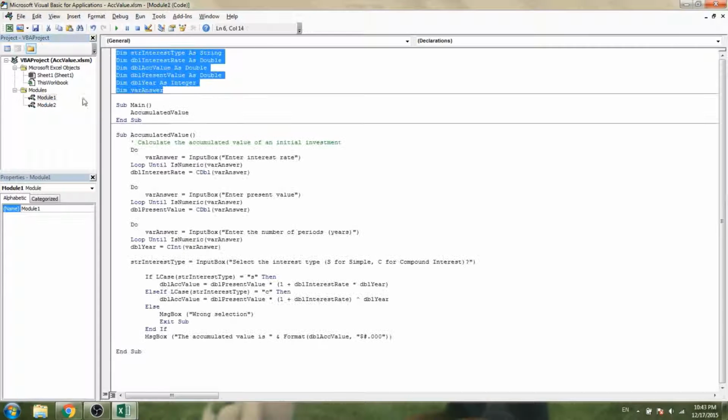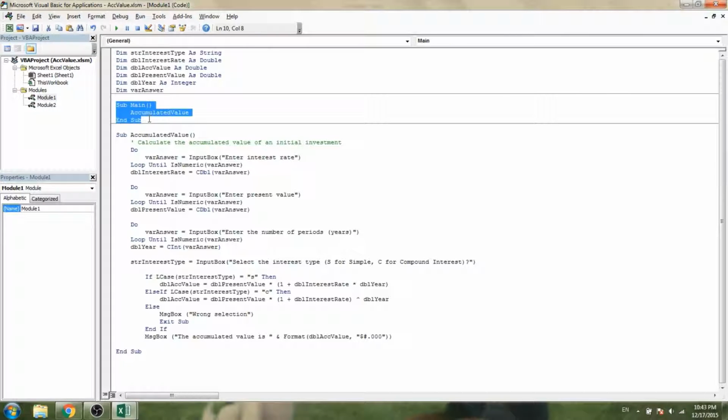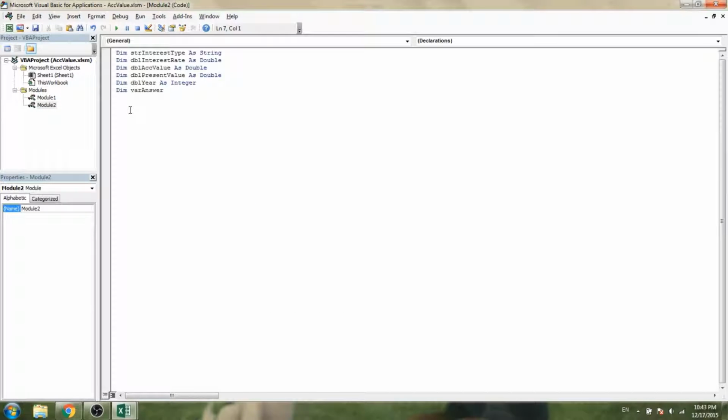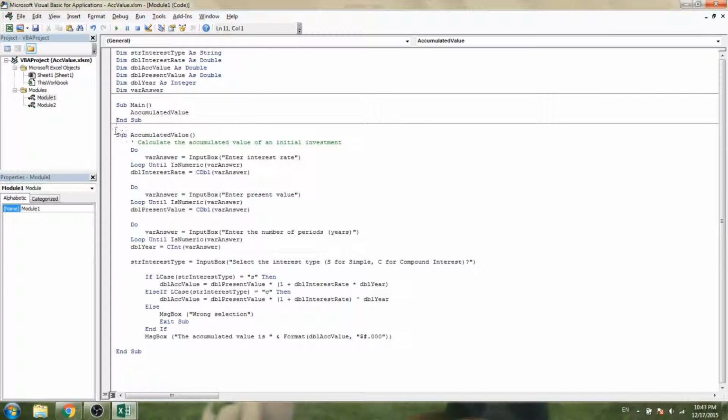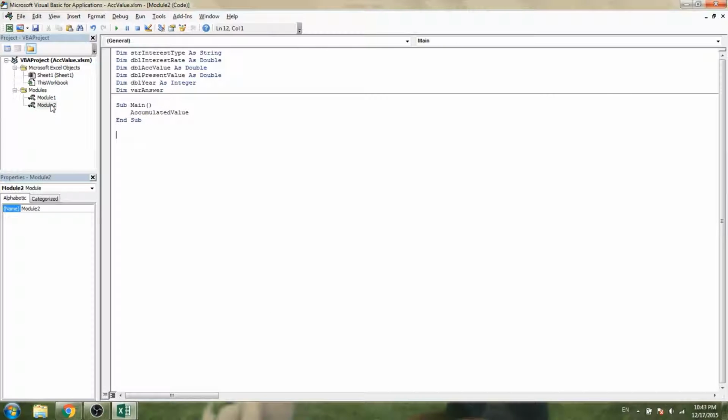So next, we'll copy the next running sub. This is the default sub procedure when the user clicks the run button, and this code here means that we are going to call a sub procedure named accumulated value, and then we will define this sub accumulated value using this and the end sub here.